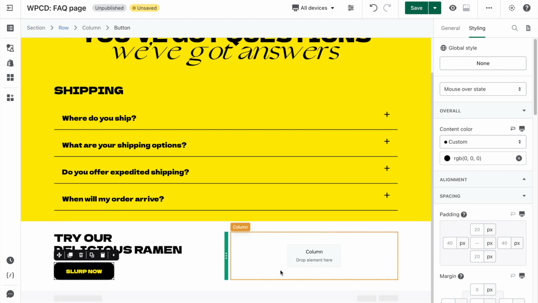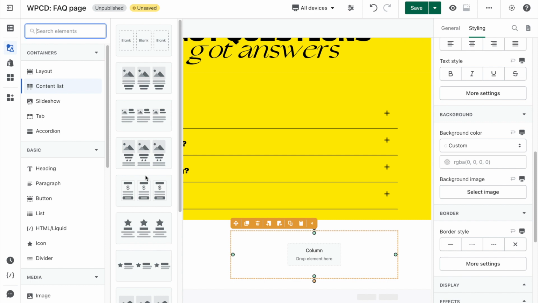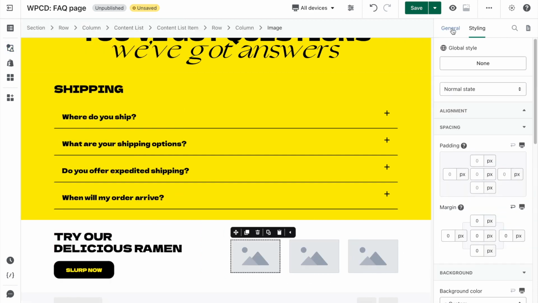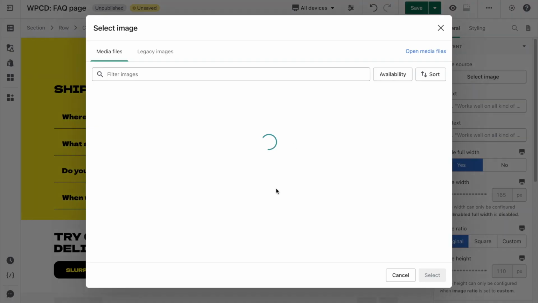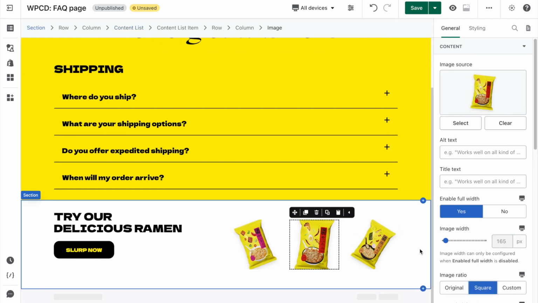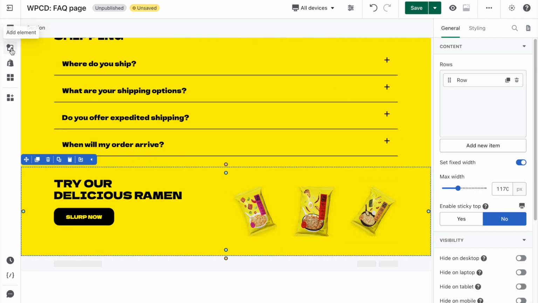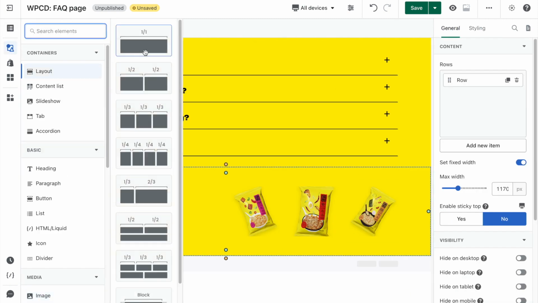I will add images in the right column. Click on Add Element. I want to add 3 images here, so I find the content list. Drag and drop it here. Select your images. Adjust the style. All done.